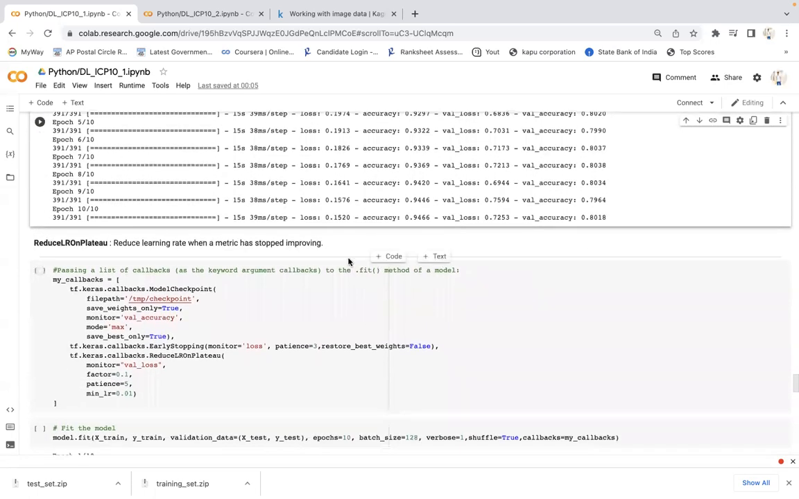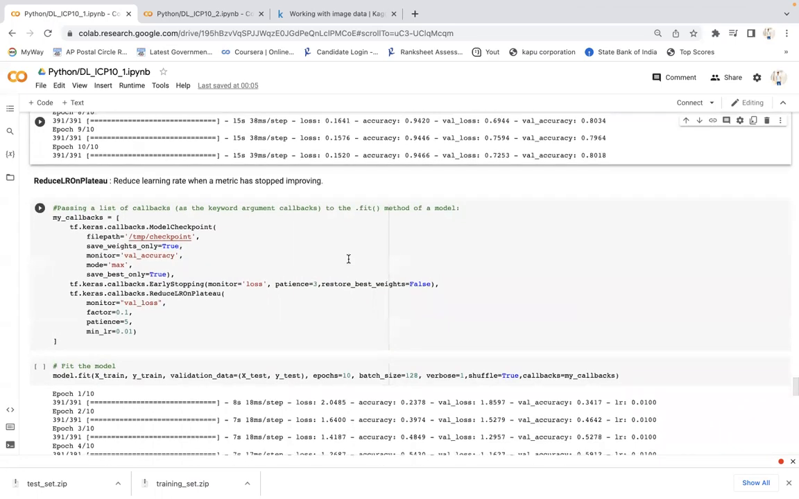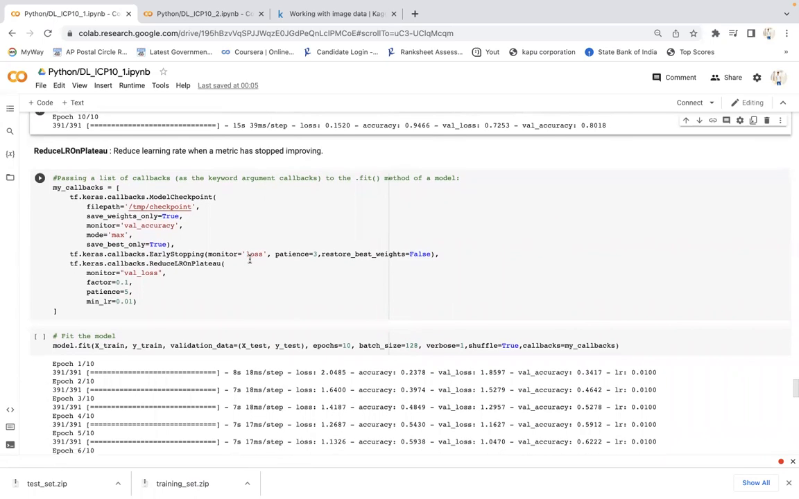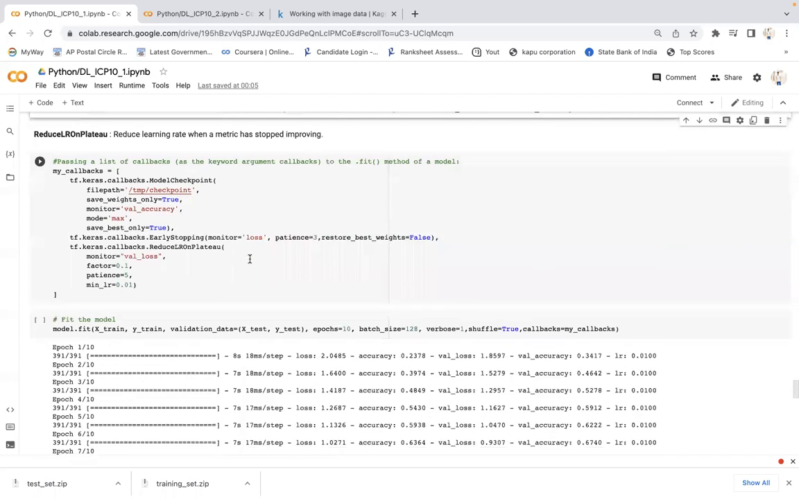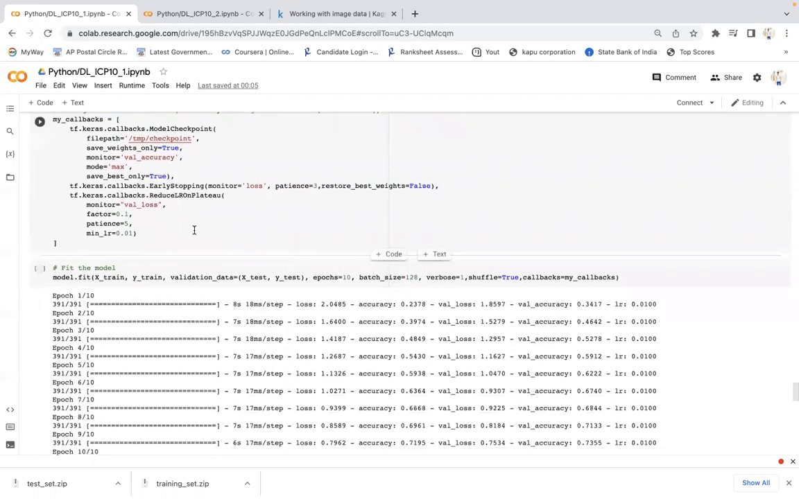Similarly, for reduce learning rate, it is applied when the metric has stopped improving, for any particular metric like accuracy or loss. Finally, I added all these three callback functions into one variable, my callbacks, as a list, and then passed this list variable as a parameter to the final fit model. That's what I had done.